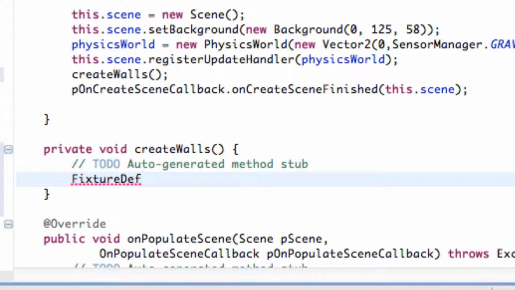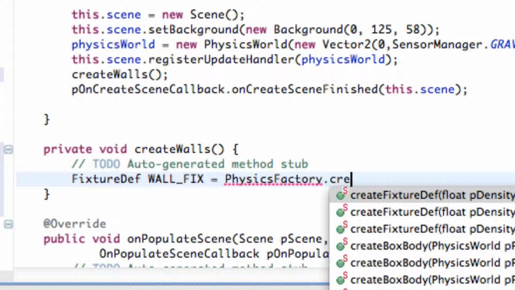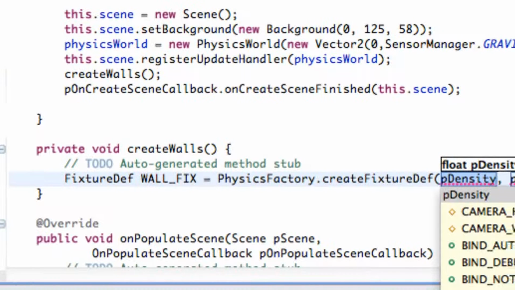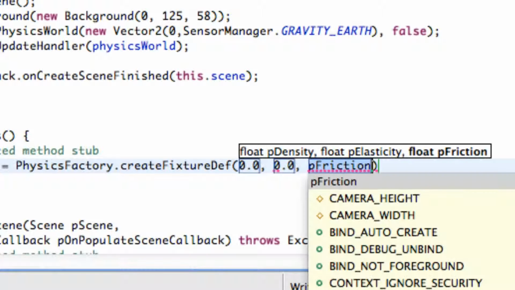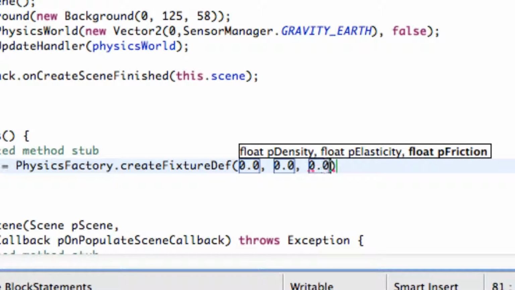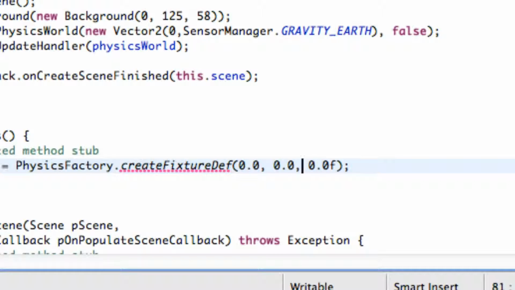Within here, we're going to refer to our fixture definition, and we're going to call this wallFix, set this equal to, again, PhysicsFactory.createFixtureDef, and for our wall we want it to have a 0 density, a 0 elasticity, and a 0 friction. And again, you probably have to put Fs at the end of these because it's looking for float values. You just have to make sure that you are giving a float value.